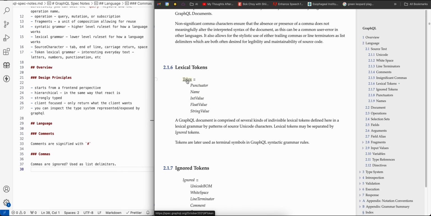Lexical tokens. Punctuator, name. Yep. A GraphQL document is composed of several kinds of indivisible lexical tokens defined here in lexical grammar by patterns of source Unicode characters. Lexical tokens may be separated by ignored tokens. Tokens are later used as terminal symbols in GraphQL syntactic grammar rules. So this is like important stuff.